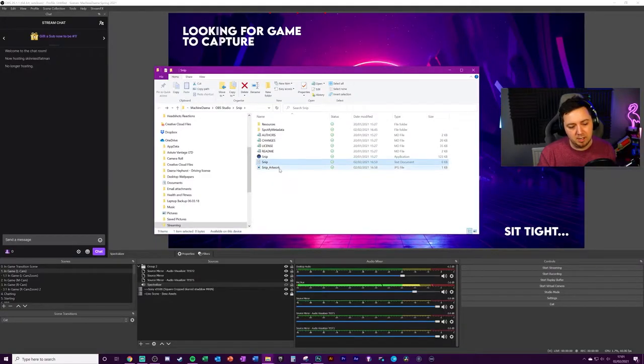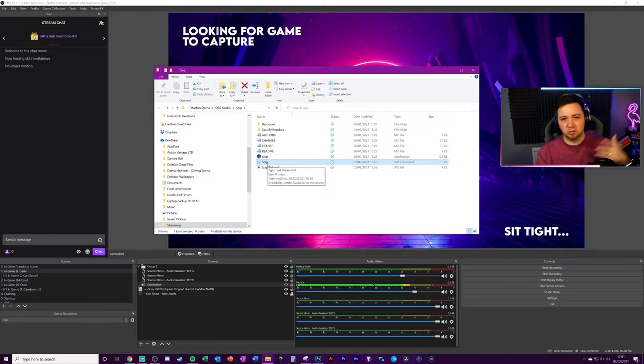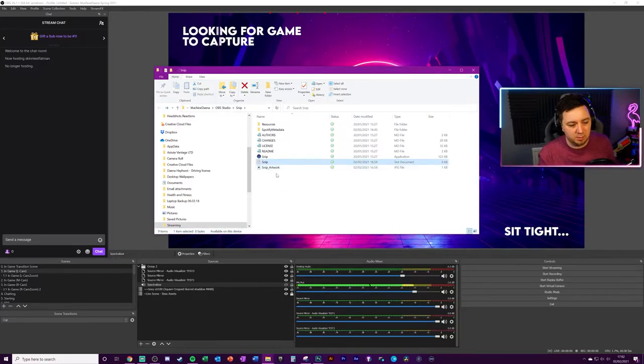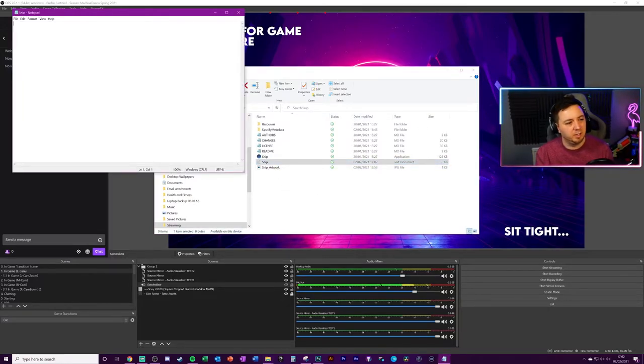So what's happened here now is we now have a Snip artwork file, which has got a default name. We have a Snip text file, which has also got a default name. The names of those files will not change, and that's quite important because later on we're going to be telling OBS Studio to look for that specific file name and pull whatever information is within it, whether that's artwork or text file. So as you can see, we've got no music playing at the moment, so we don't see any information in the text file.